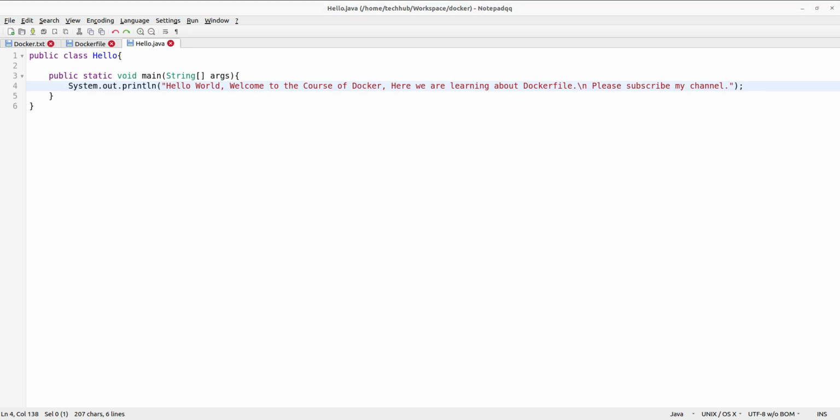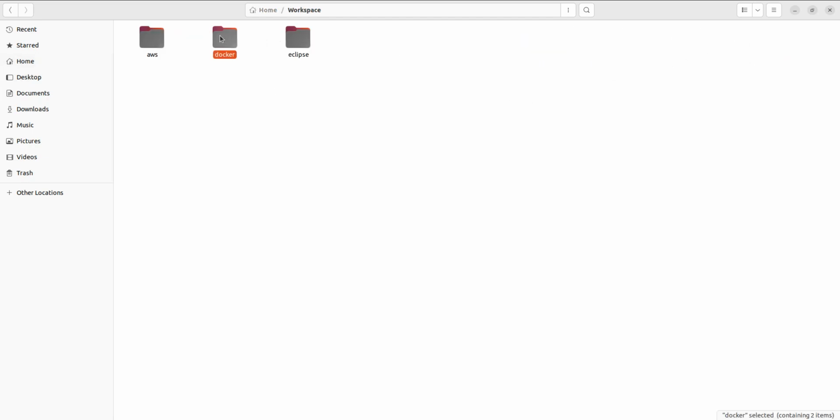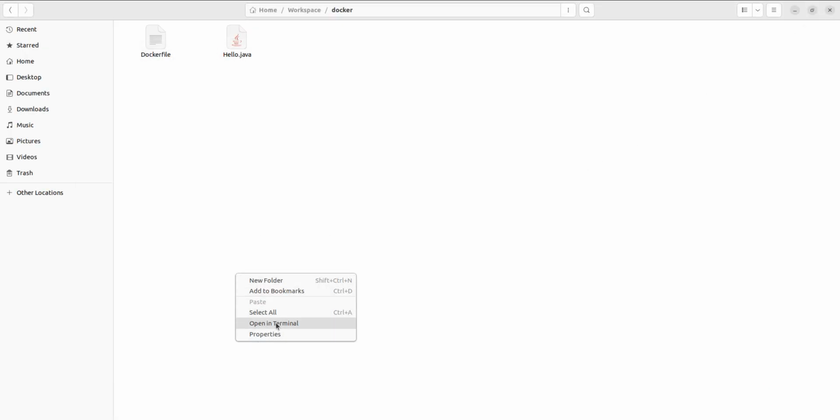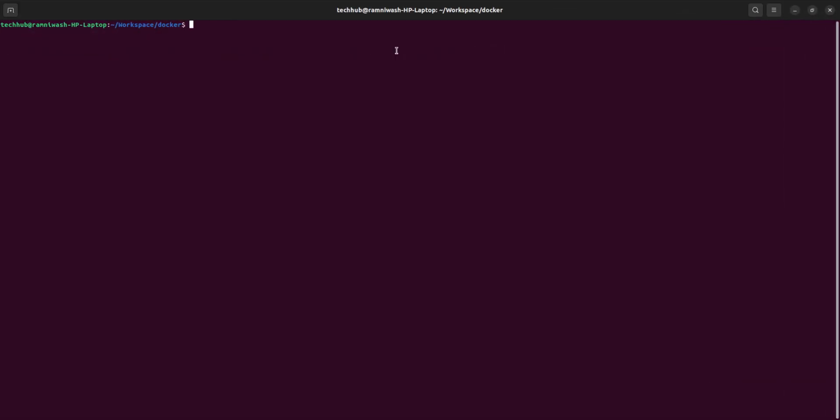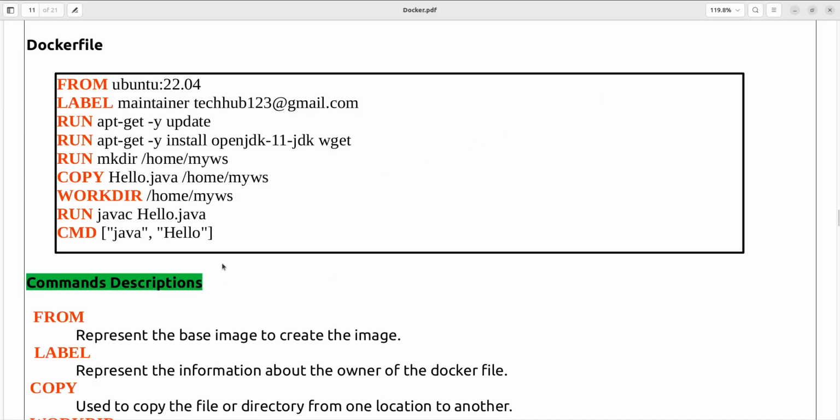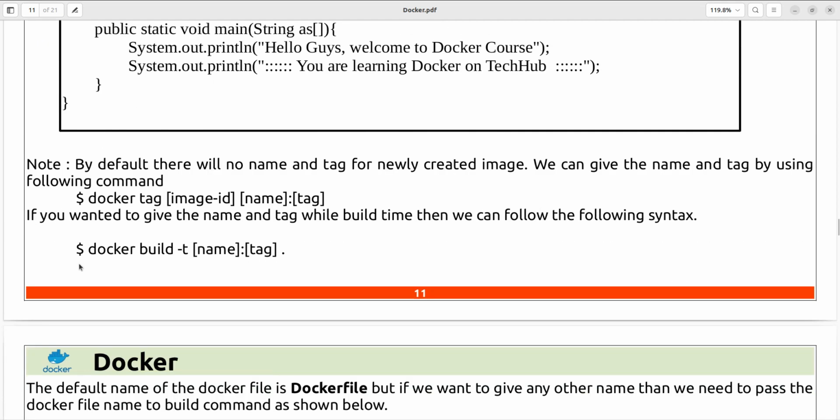So if you open our workspace for this Docker, we have our Dockerfile and hello.java file is also ready. Close this and open terminal here. Okay, fine. So we are under our workspace Docker. Okay, next what we have to do, we have created hello.java.